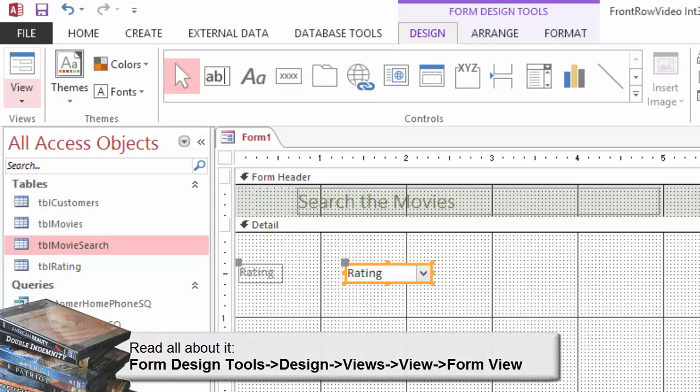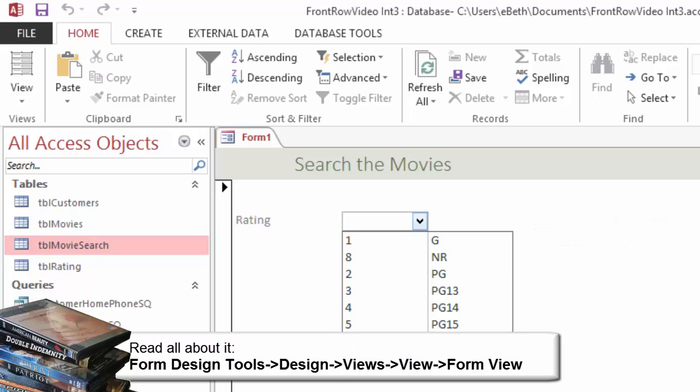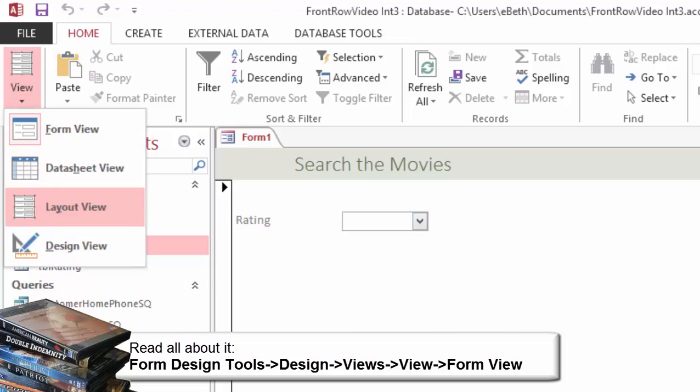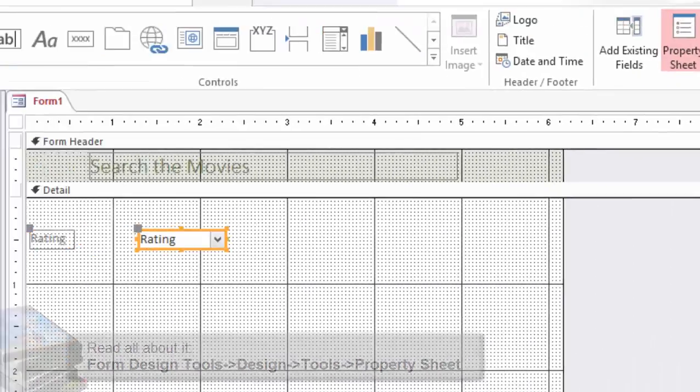One more step. The Rating combo box control has two columns. The first column is the Rating ID, and the second is the Rating. You can edit the column width of the first column to be 0 so that it is hidden. Try it. Edit the combo box properties. Look for the column widths. There are two column widths. It is separated by a semicolon. Go ahead and edit the first one to be 0 inches, comma, and the second one can be 1 inch.